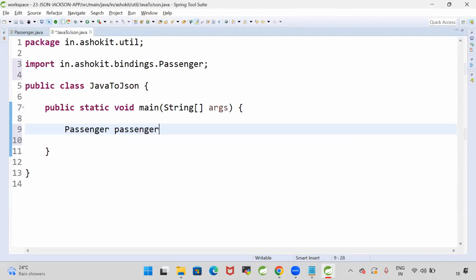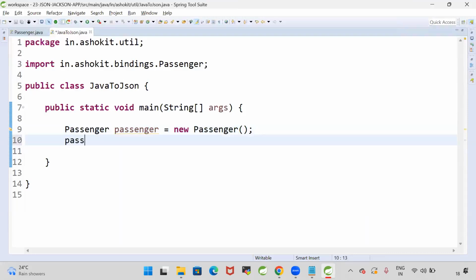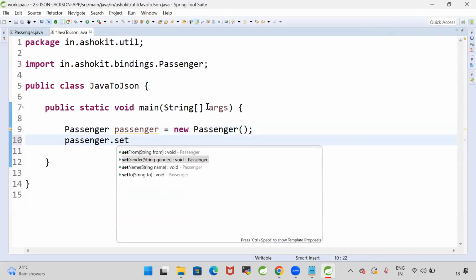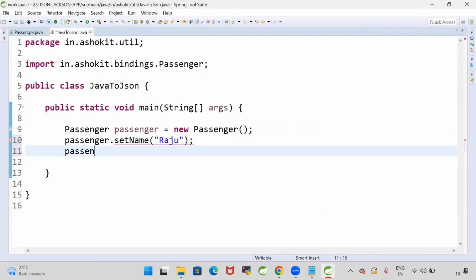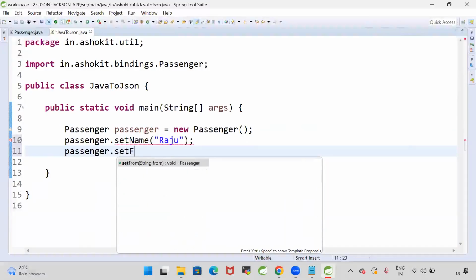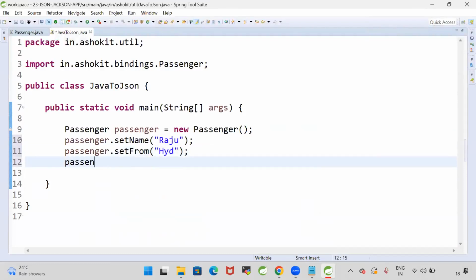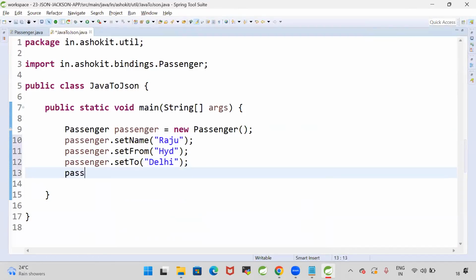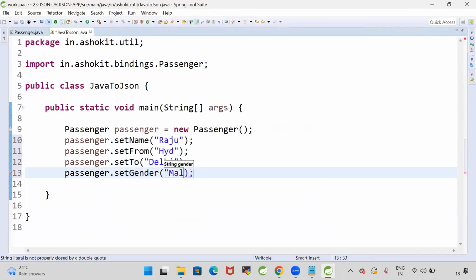Passenger. Passenger passenger is equal to new Passenger. Now passenger dot setPassengerName, some name, Raju. Then passenger dot setFromAddress, from Hyderabad to Delhi. Passenger dot setTo as Delhi. Then the next one, passenger dot setGender, male.